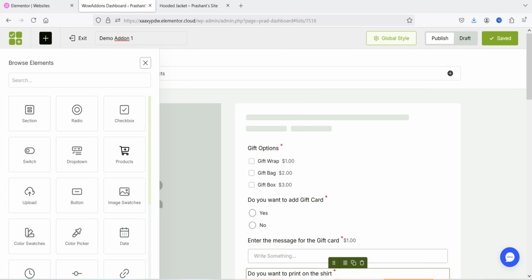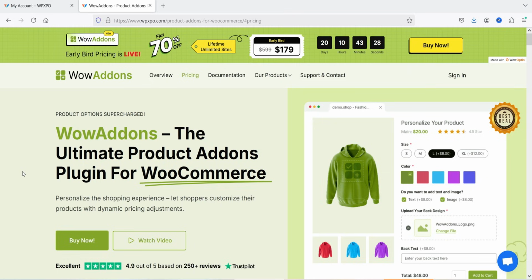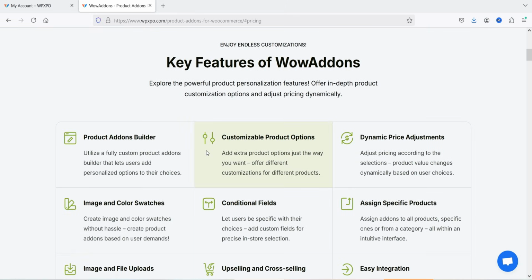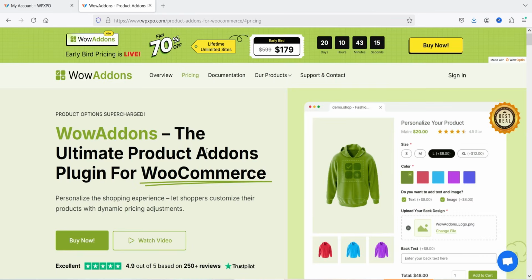The name of the plugin is WowAddons. This plugin has free as well as a premium version. And using this plugin, you can create product add-ons for your WooCommerce website. So in this video, I'm going to start with the free version of the plugin, and later I'm going to install the premium version of the plugin, and I'll show you what is the difference between the free and the premium version.